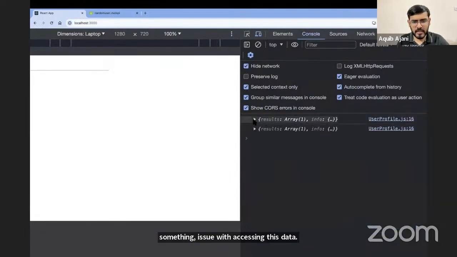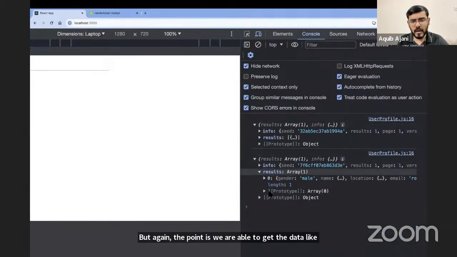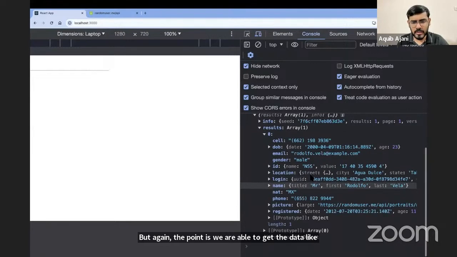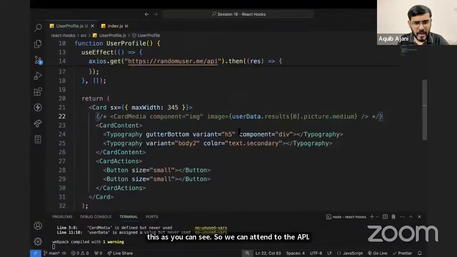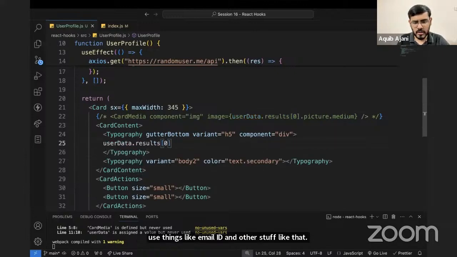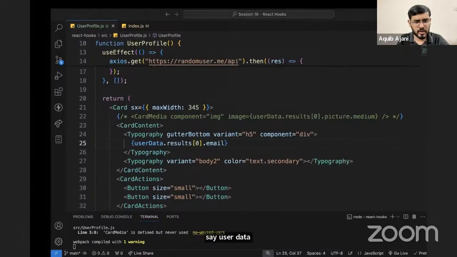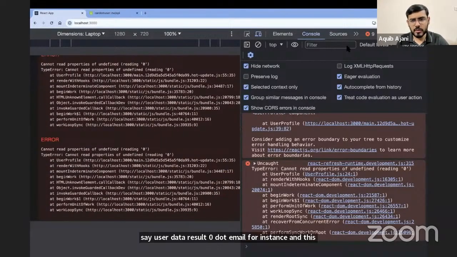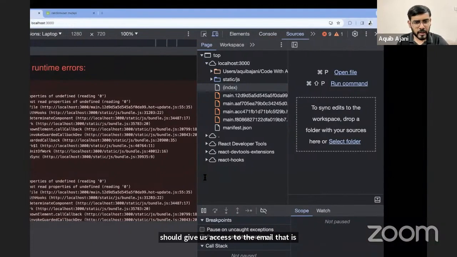But again, the point is we are able to get the data like this, as you can see. So we're connecting to the API and we have the data available with us as well. We can use things like email ID and other stuff like that to quickly print this out on the screen. So we can say user data result 0 dot email, for instance, and this should give us access to the email that is available, right?